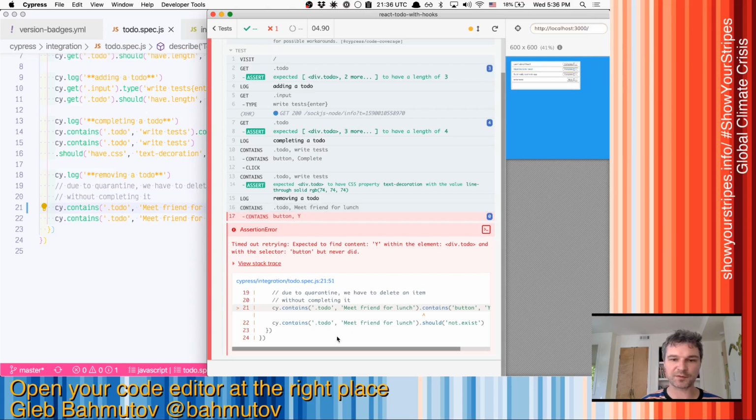Excellent. Notice the new errors, right? Each error now shows the code frames, and we spent a lot of time trying to perfect the source maps to make sure that no matter how your files are transpiled, you get the right code frame. So it shows that the command that failed contains button Y.